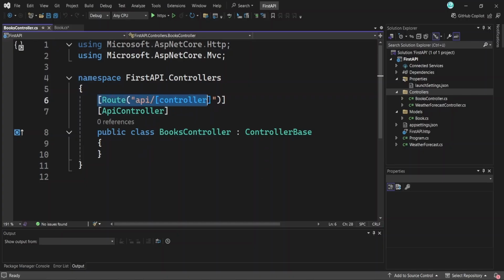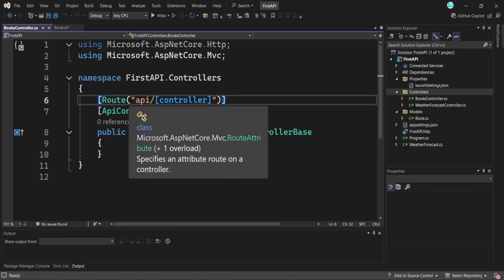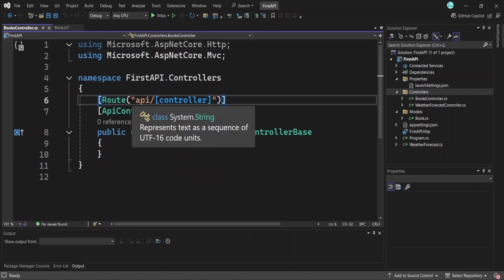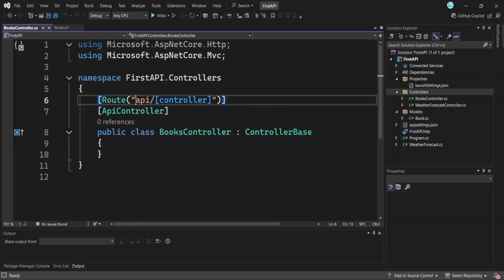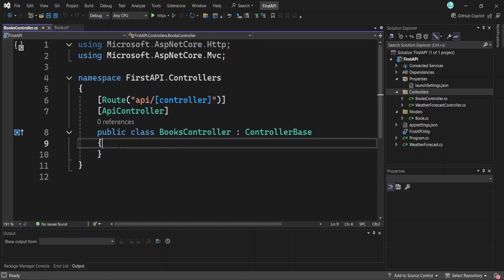You can see the route of the controller here on top. We can access this controller by just going to the root URL of our application, then /api/ the name of our controller, which is books. Actually, we'll see how this works later on.